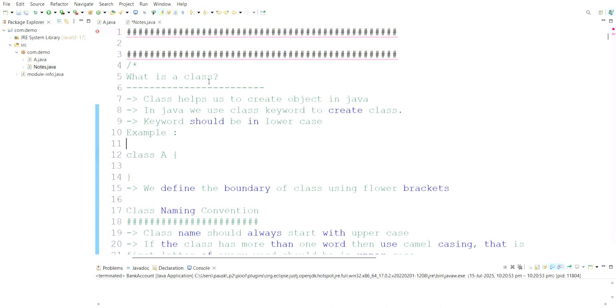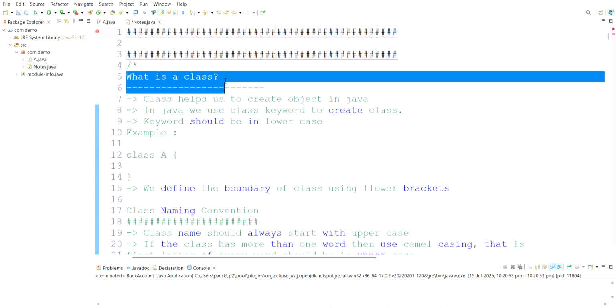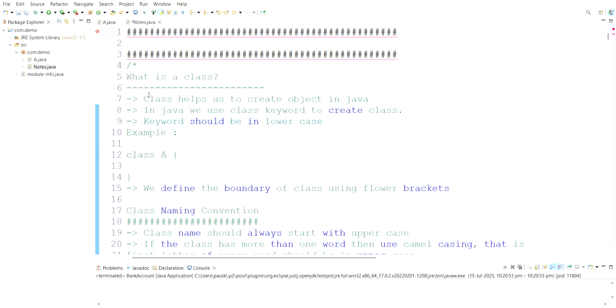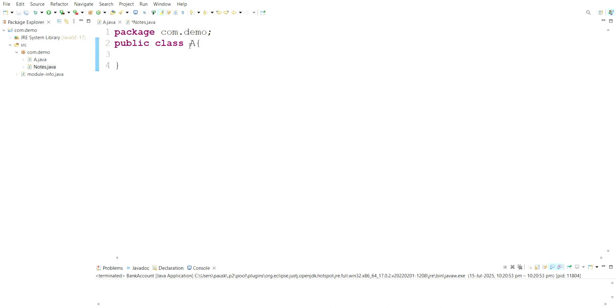Let's start with the definition of a class. What do you mean by a class? Okay, read it. A class helps us to create objects in Java. In Java, we use the class keyword to create a class. The keyword should be in lowercase. Okay, let's say class A. So this is class A.